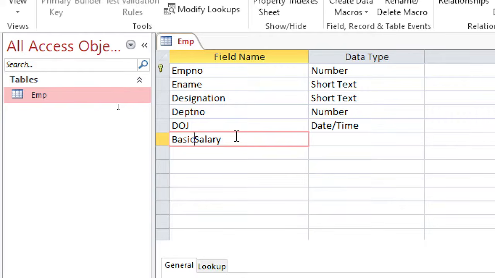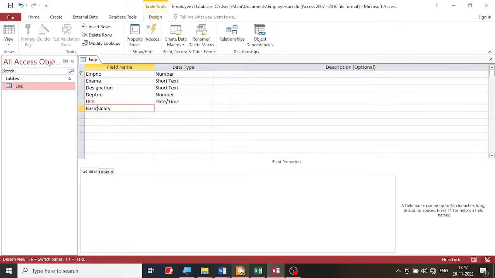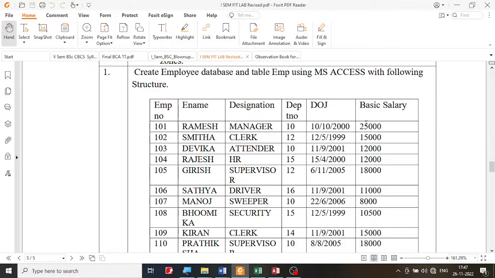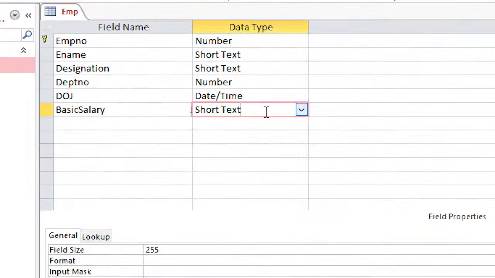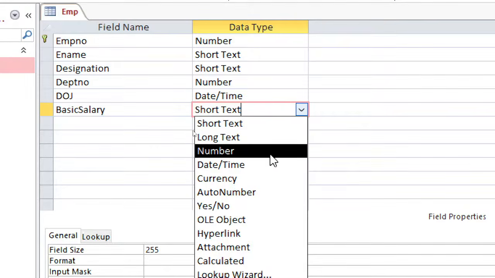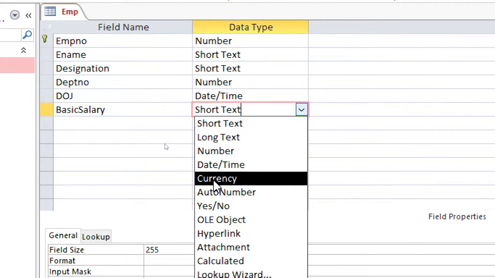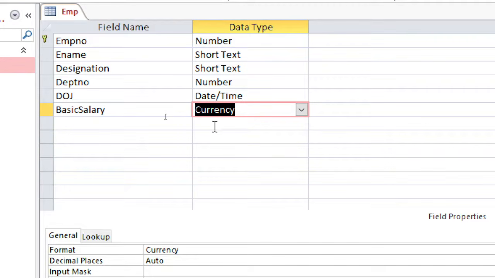Now, even though you can notice here that it is just a number, I will take it as a currency, because I know that salary is nothing but currency, some money that is being transferred. You can take it as a number, but I will take it as a currency because it is something that you are going to pay, or somebody is going to pay you. So I'm going to take it as currency.